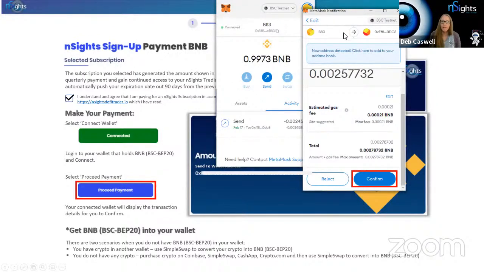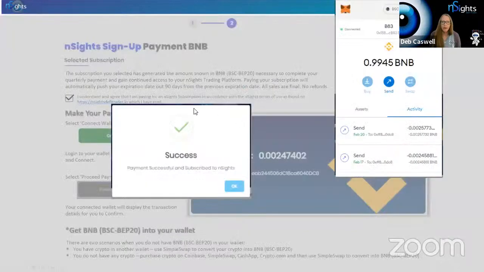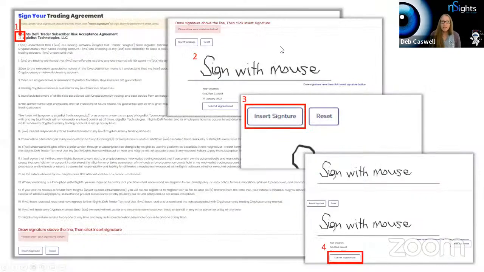When you click that, it's going to bring up this information. It's going to show you exactly what you're paying, and you're going to click Confirm. And once you do that, you're going to get Success, and it'll show you how much you sent when you made this payment. The next thing you're going to do is sign the agreement.